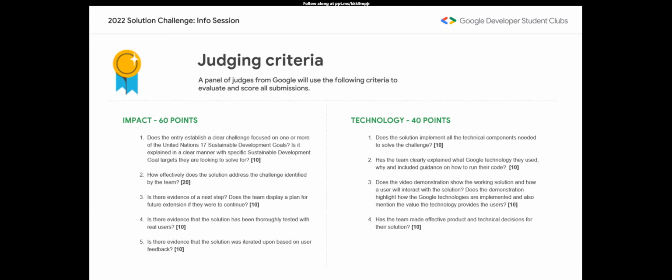The fourth step is, is there evidence that your solution or your product has been thoroughly tested with real users? Yes, they do want to see testimonies of some of your users. Could be your friends, it could be your colleagues, or somebody from your family, but they want it to be tested, just as in the real world. When any company is coming up with a product, they go through thorough testing. They take feedback from the users, and that's exactly what they want from us as well.